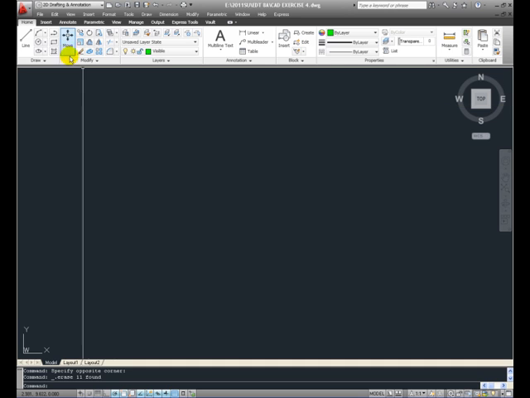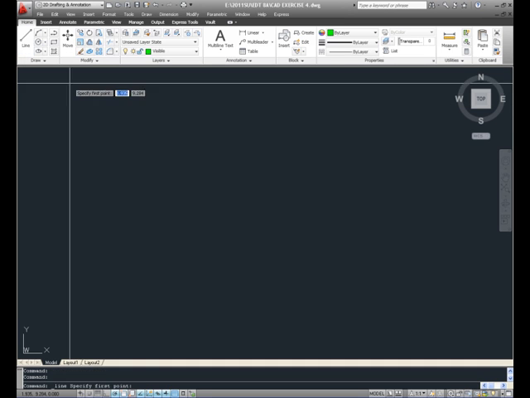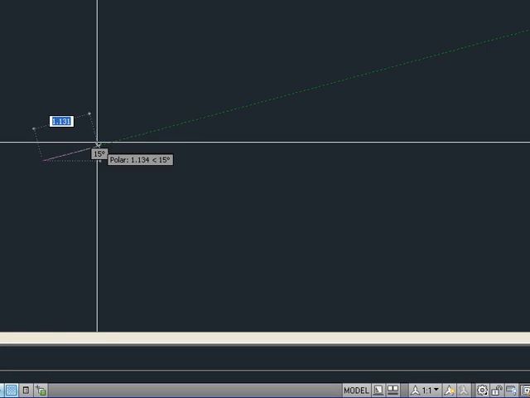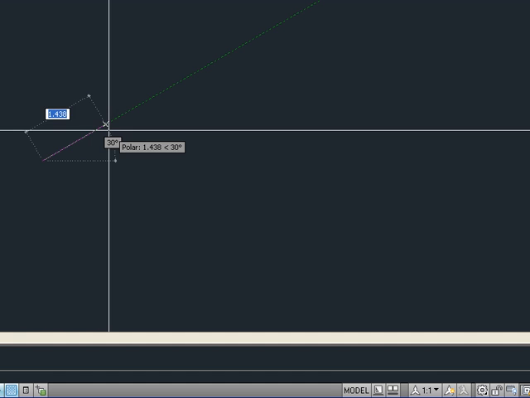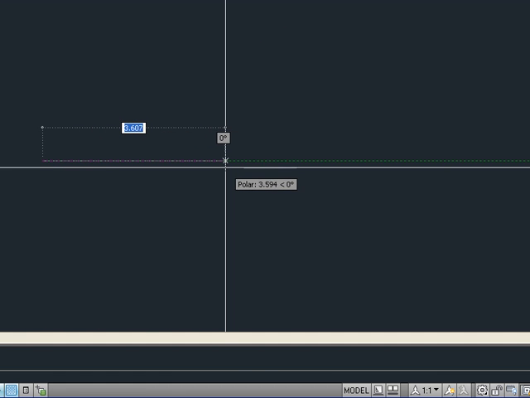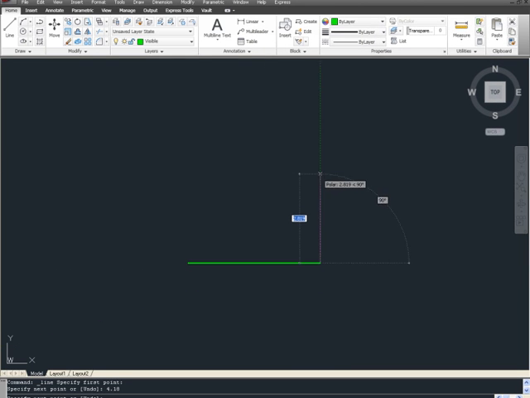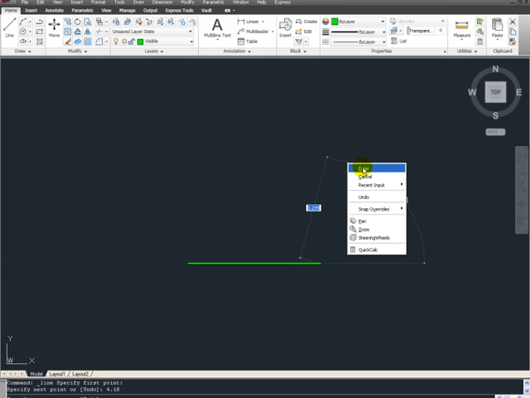Let's begin this exercise by selecting the line command. I'll left click on that and then left click in an arbitrary point on the drawing editor. Let's drag that line in the direction that we want it drawn and type 4.18 as its length and press the enter key. To exit the command, I'm going to right click and click on enter.